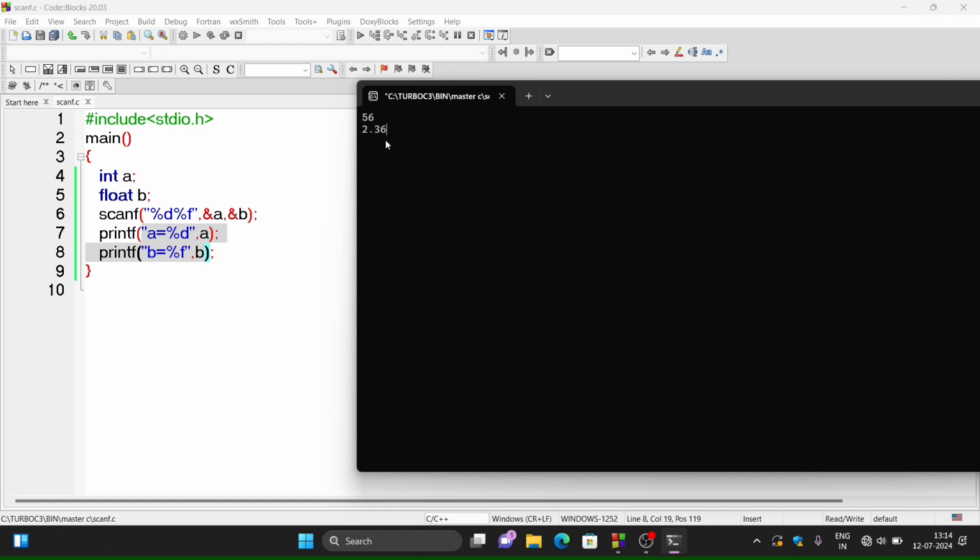Suppose I input the value as 2.36. So this first value 56 will be stored in A and the second value, that is 2.36, will be stored in B. And after that, see the output here. Then a printf function will be executed. So this 'A equals to' message displays here and then the value of A is displayed. Here the value of A, 56, is displayed, and after that the 'B equals to' message appears, and then the value of B. So the value of B is here 2.36, and 2.36 with 6 digit precision will be displayed here.